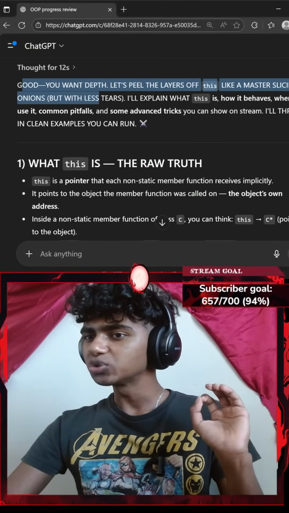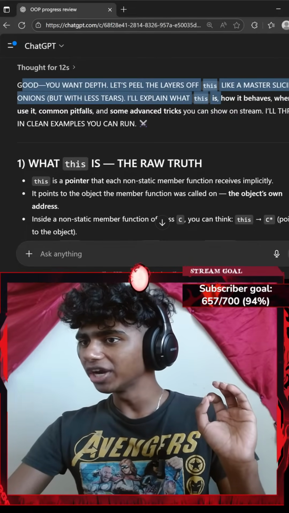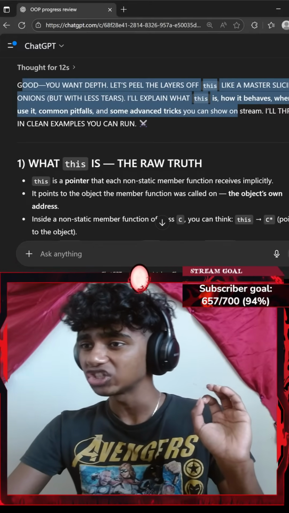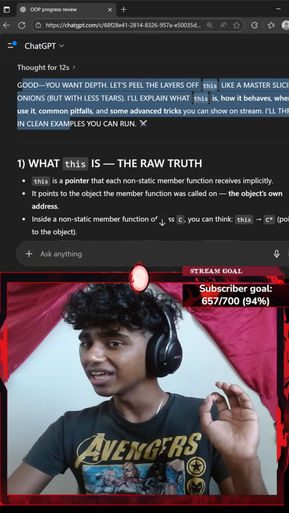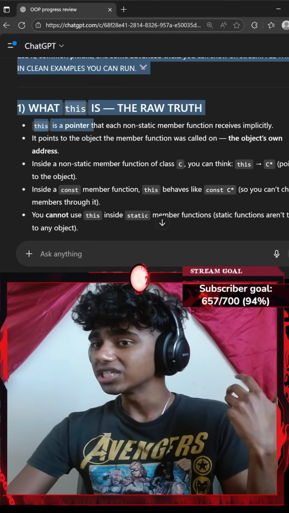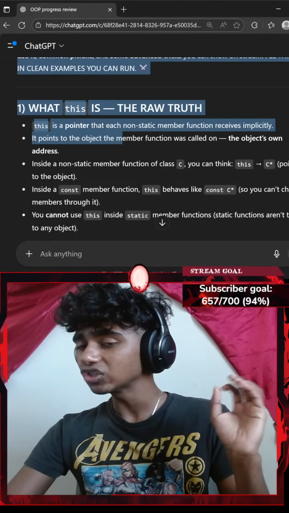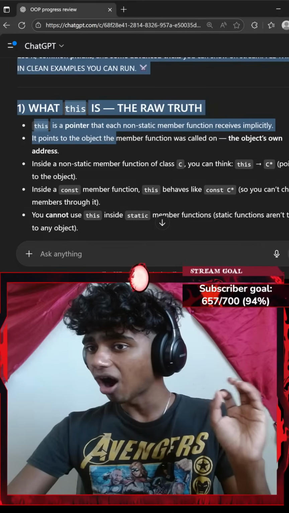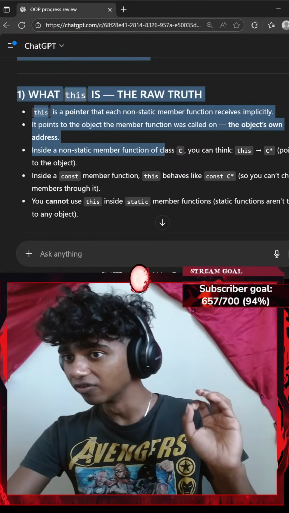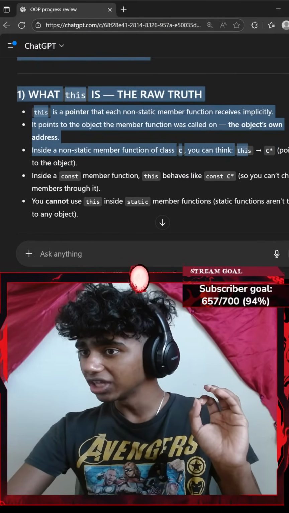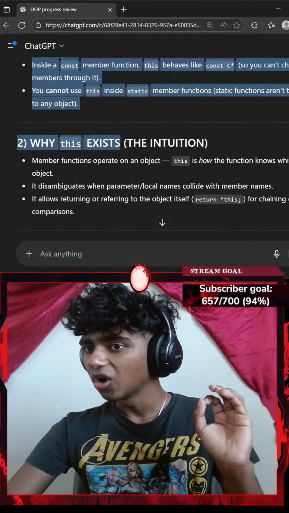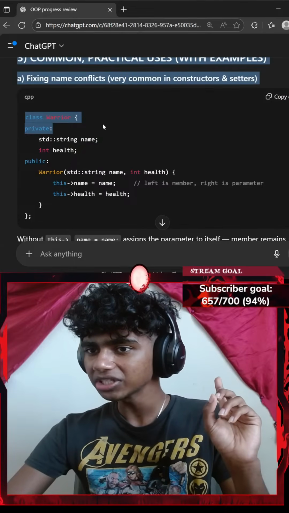Okay, good. But with less tears, I'll explain what the this pointer is, how it behaves, how to use it, common pitfalls, and some advanced tricks you can show on your stream. I'll throw in some clean examples for you. What this is, the raw truth. This is a pointer that each non-static member function receives implicitly. It points to the object the member function was called on, the object's own address, inside the non-static member function of class C. Okay, hold up, I just want to see where to use it.